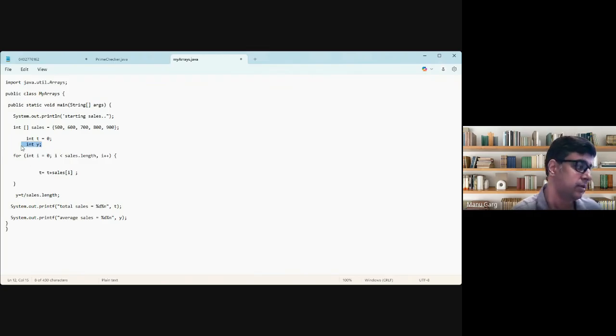Why? Again, the same principle. We want to keep the scope as small as possible. So even here I can put in... No, no, no, because t is something that we want to remember between the different for loop executions. So we have to declare t earlier, but y is not needed before.